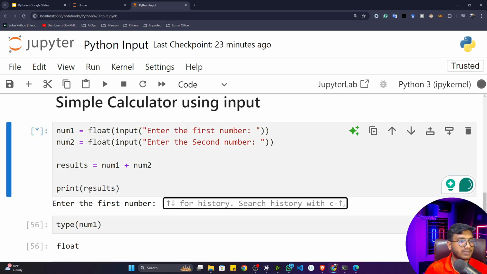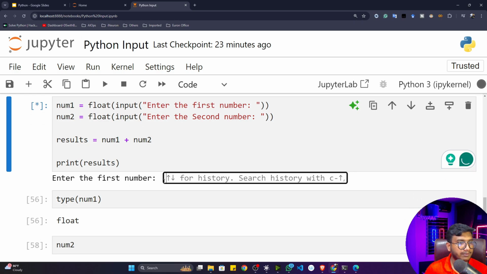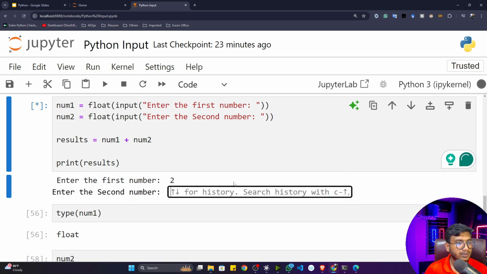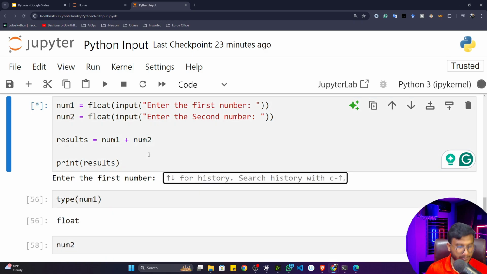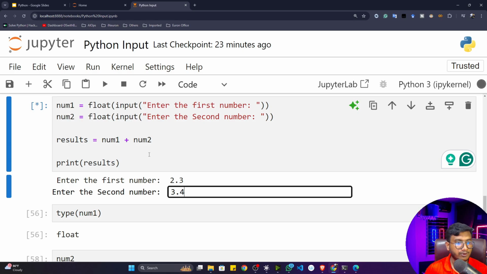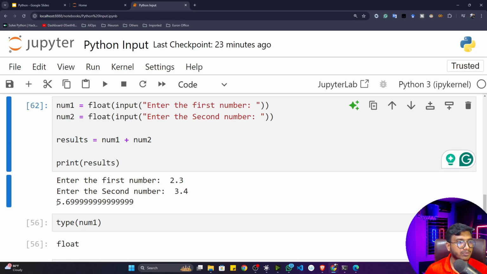Now if I execute this particular program, now let's say the first number I will give 2, the second number I will give 3. Now if I press enter, see, the result is 5. 2 plus 3 is 5. Now if I again execute this particular program, now if I give, let's say 2.3 and 3.4, you'll see that the answer would be 5.6999 and so on.